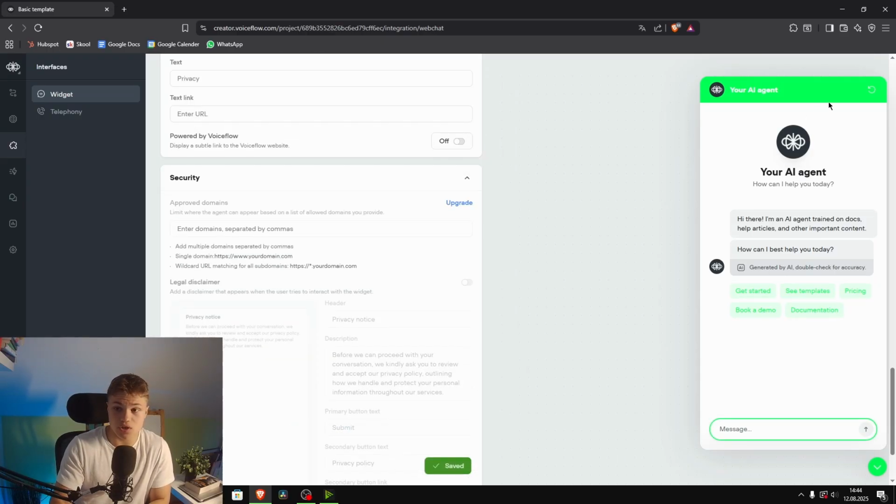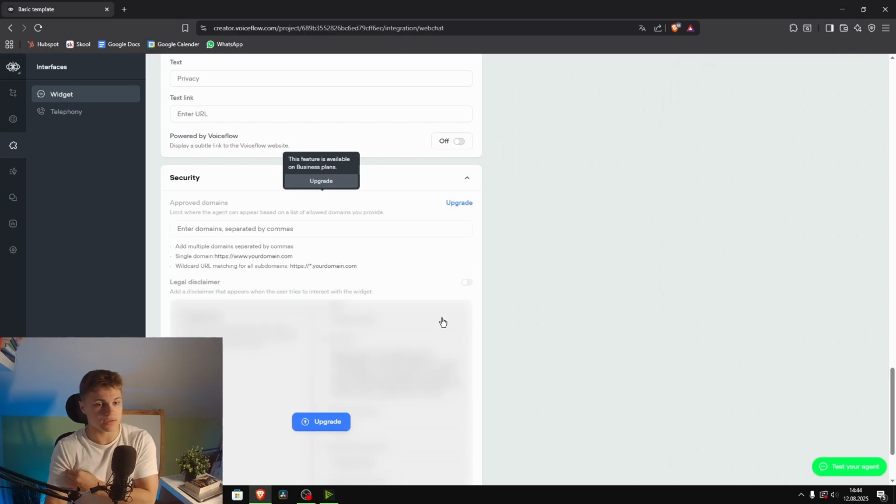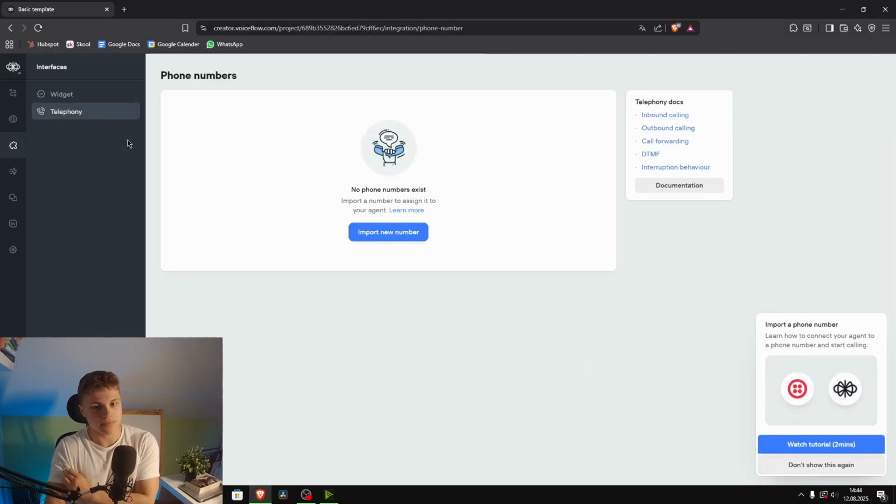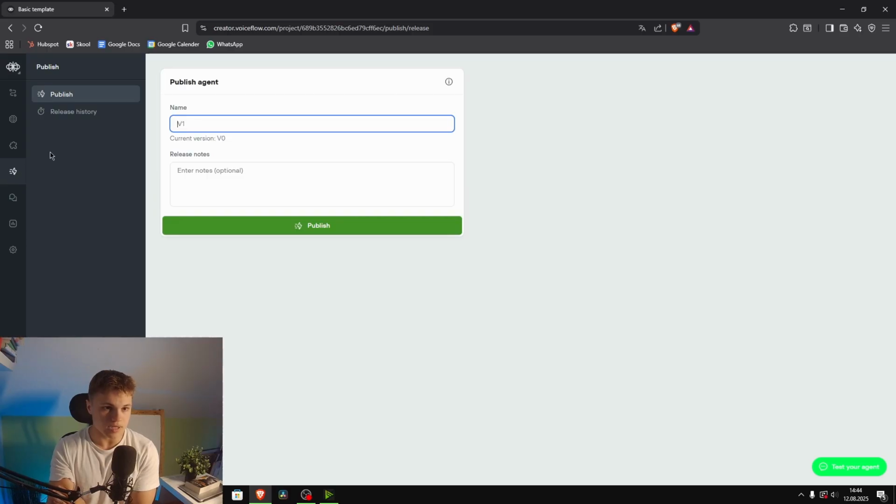And security is only for teams and business plans, so this is not relevant to us as well. Telephony is as well, you can add numbers here. Any number you add here, your agent will act as a phone agent for. So if I would put my phone number in here, then anytime anyone would call me, the agent would respond. Publish history is basically irrelevant for us.